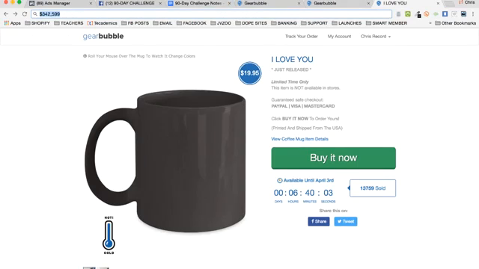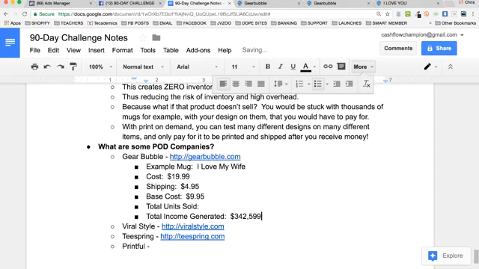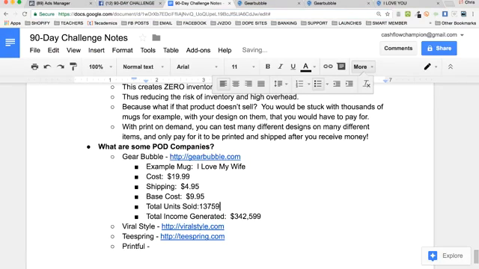Let's even put a link into this. So $342,599. Total units sold. Total income generated was $342,599. The total units sold right here was 13,759. Now, of course, this person is probably advanced, right? Total units sold 13,759. Total income generated.